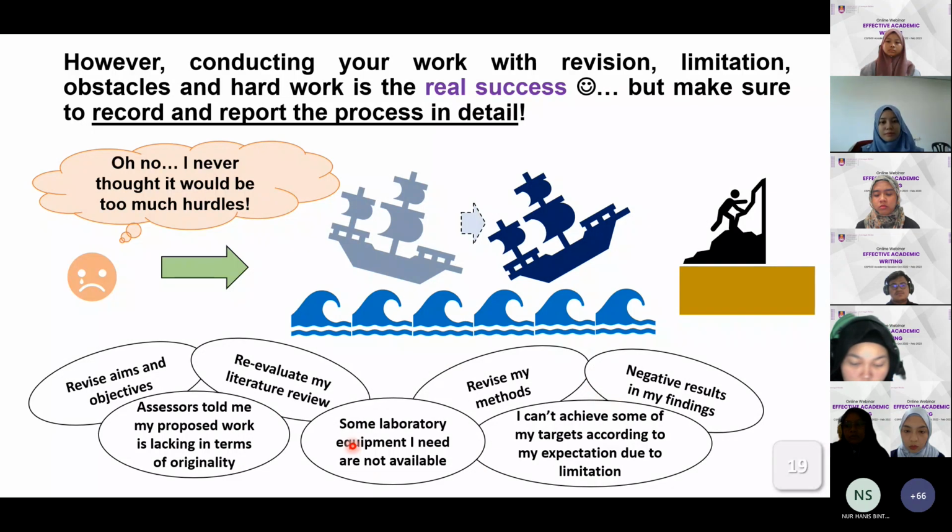For example, maybe there is some laboratory equipment that you need, but it's not available for you to use, and you find negative results, and sometimes you cannot achieve some of your targets according to your expectation. So it will not be smooth sailing. You will expect some hurdles or obstacles along the way before you can finally submit your FYP. But having all these limitations, obstacles, or revisions doesn't mean that it is not successful. This is actually the real success.